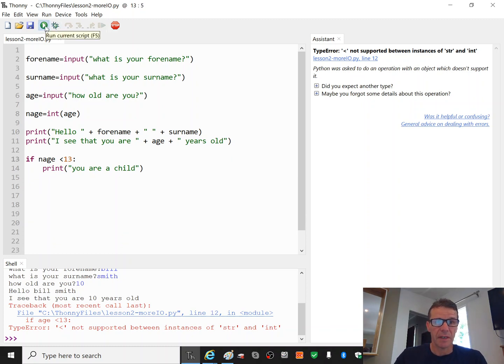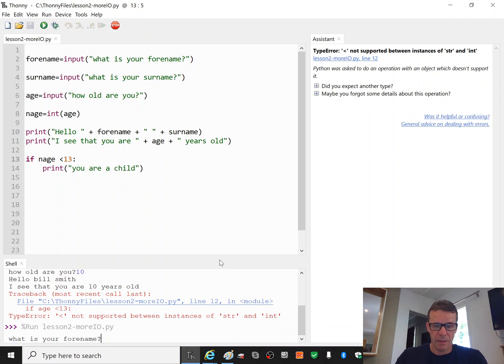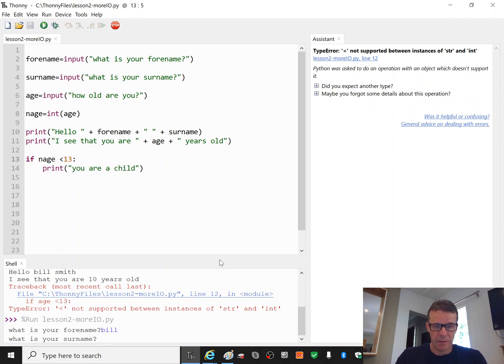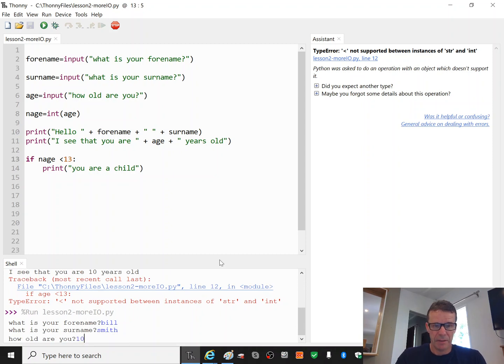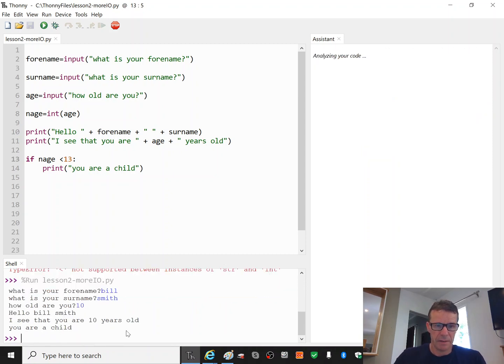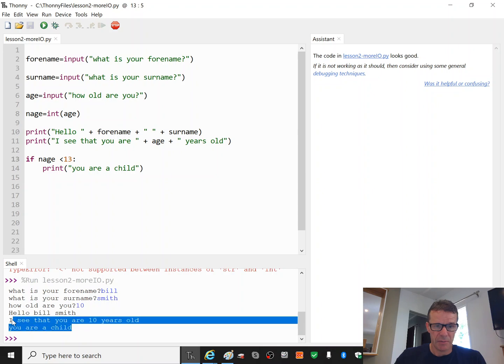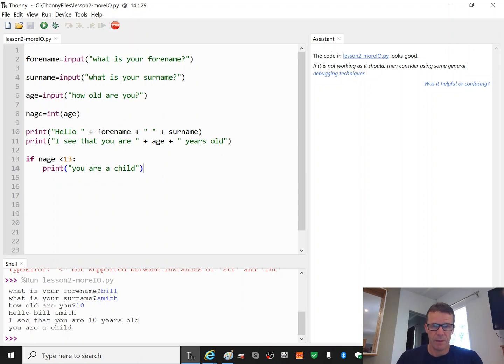You should find now when I run the code, what's my forename? I'll still be Bill Smith. How old am I? I'm 10. And indeed it works fine. It tells me that I'm a child. Okay, we can add an else condition.